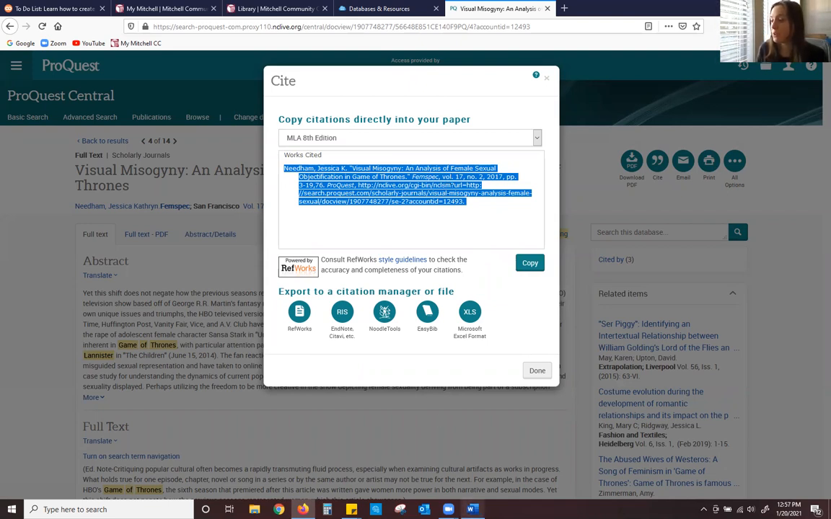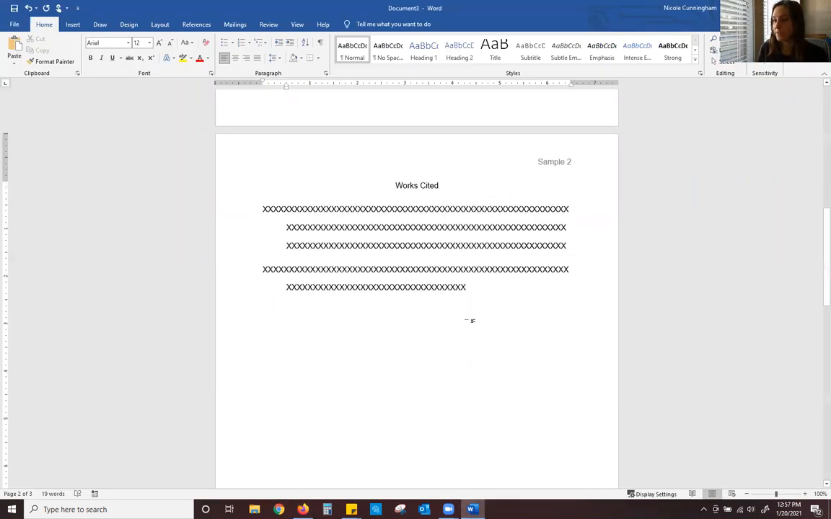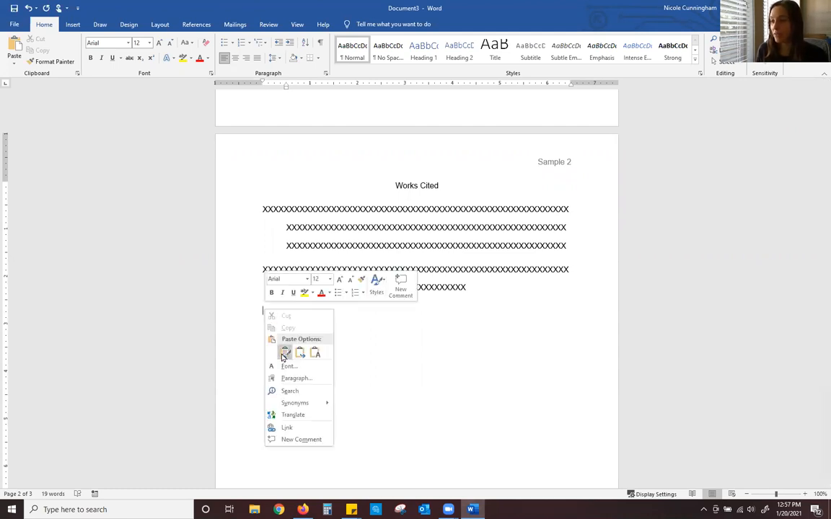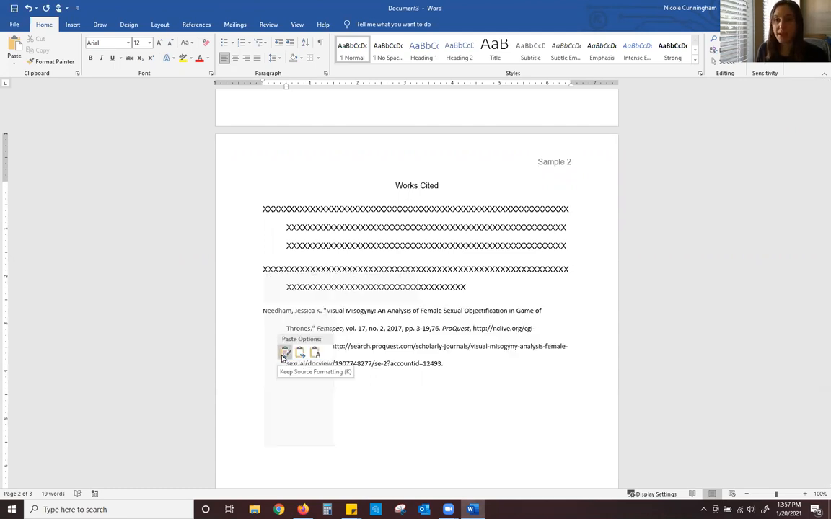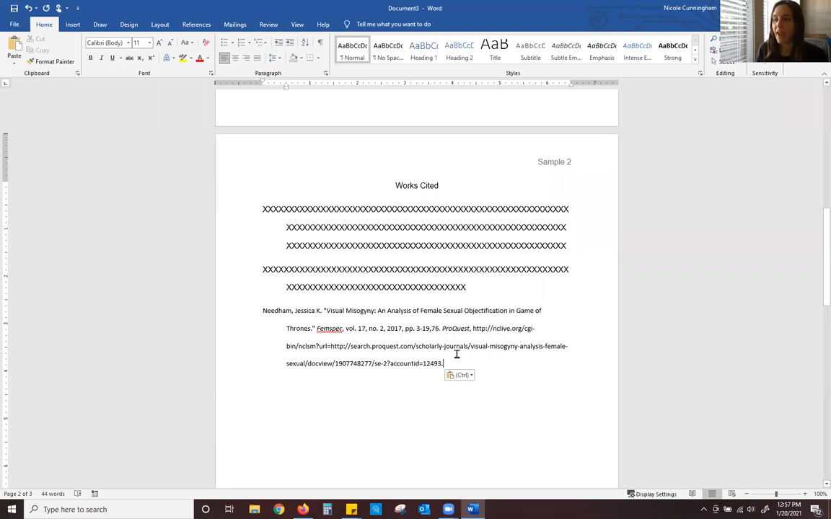And from here, I'm going to navigate back to my works cited page, press enter, and then I can do a right click and press the paste button, or what I like to do is the keyboard shortcut, Control-V. And there I have it. The hanging indent is already put here thanks to Microsoft Word.